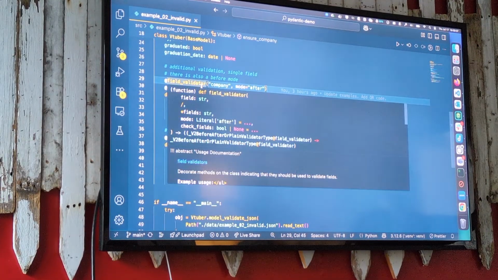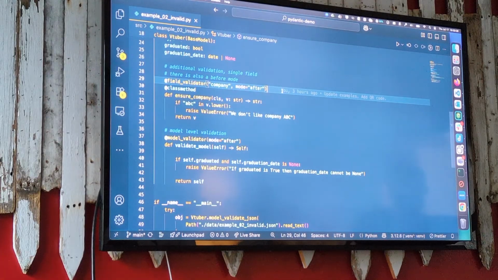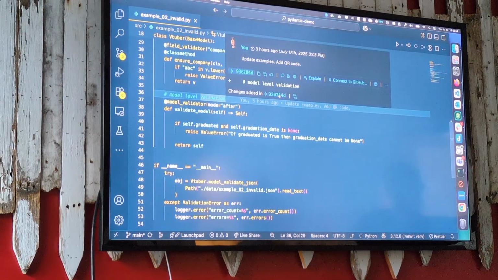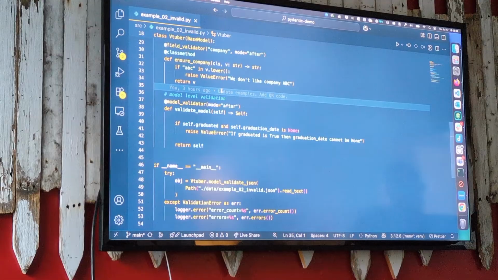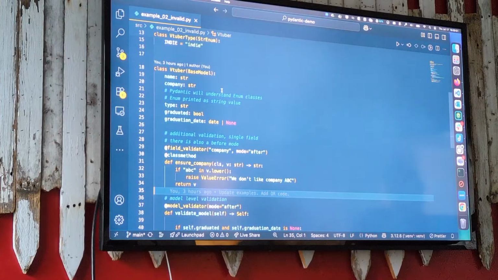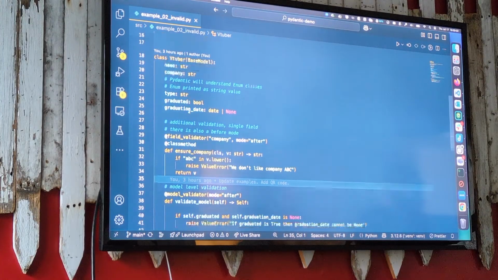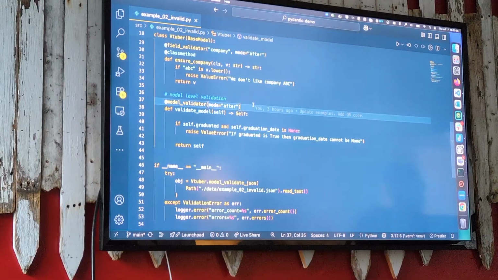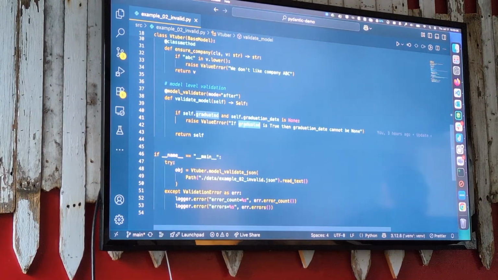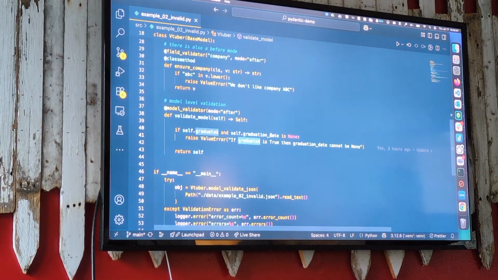So you have field validators, which run as a class method. And you can also do model validators, which I believe run after all the field level validation is done. So after we made sure all of these things are what we were expecting, we can do some additional interrelated logic on them. On this one, we essentially say, if our value of graduated is true and there is no date, then that would raise a value error.